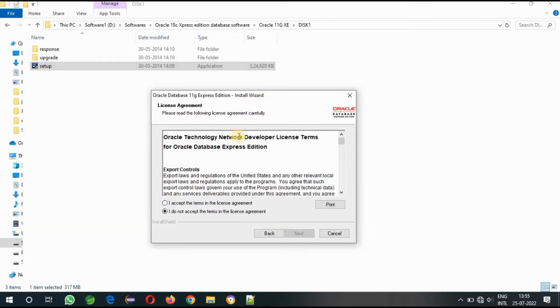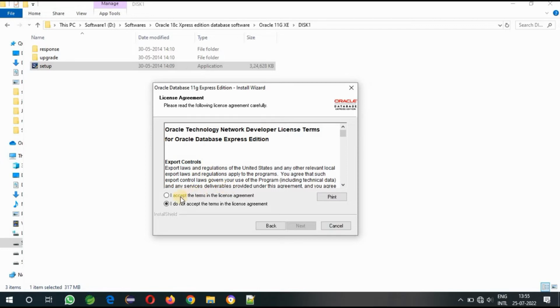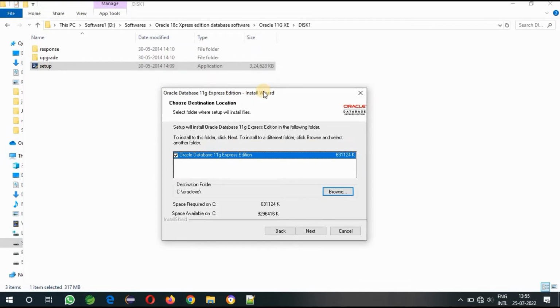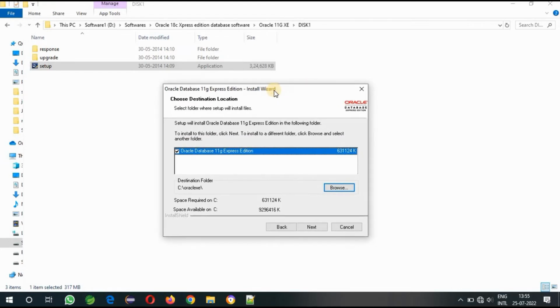After that, another window will come in front of you. Now in this window, you have to accept the license, so just click there. I accept the terms in the license agreement, and once you do this, just click on next. Once you click on next, another window will open in front of you. So now let's see what it says.